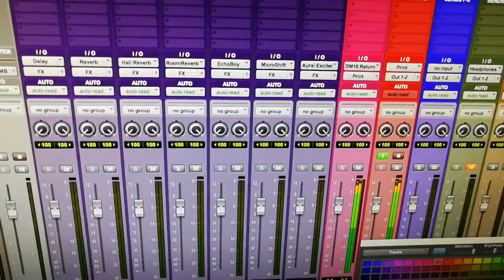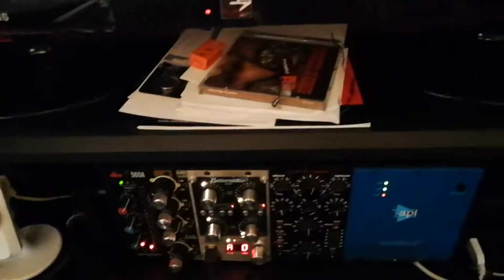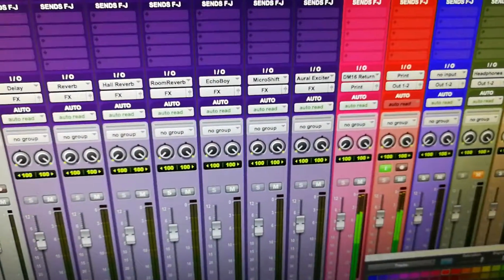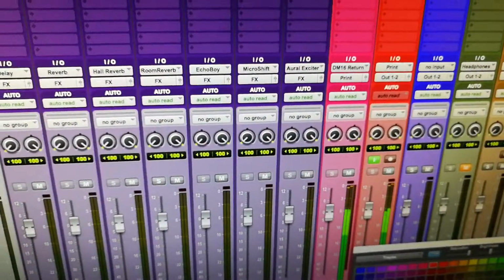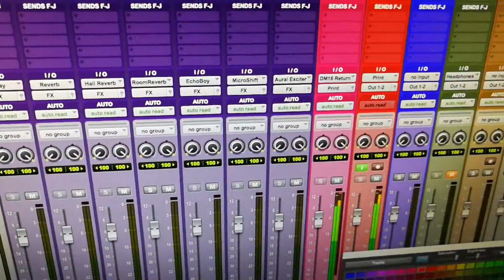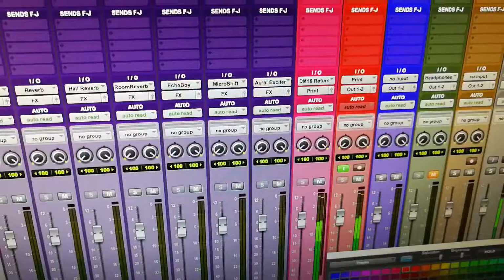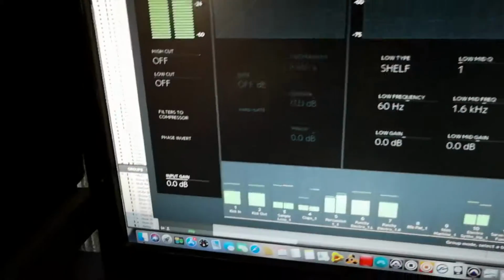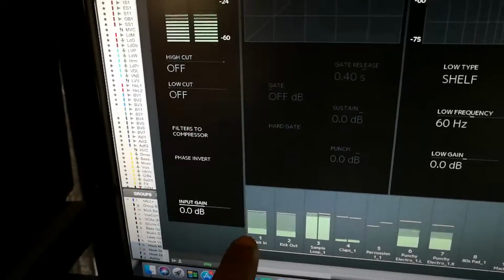I mix both in the box and I use analog gear as well, so my gain staging needs to be really good. But even if I was mixing in the box, I would still gain stage like this, before I do anything, which is what I call Unity gain staging. So I have the Console One inserted on every channel. Now the Console One gives me an input on every channel like you would have on your analog. There's an input on every fader.